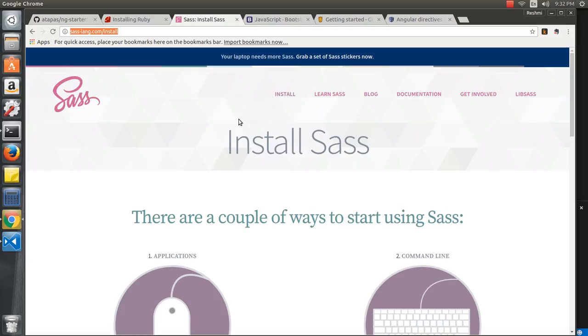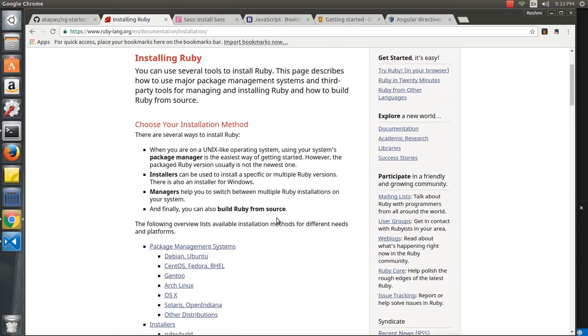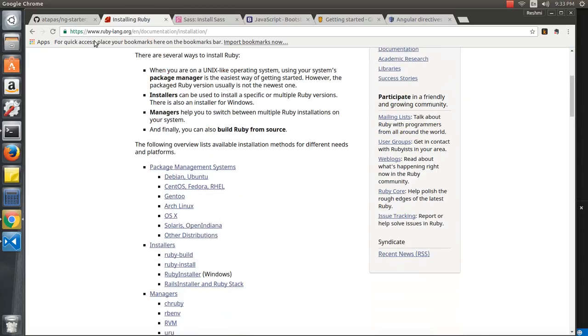Another equivalent of Sass would be Less, that is LESS, but I prefer to use Sass for this project. Now you need to install Sass, and Sass is having a dependency on Ruby. So first you need to install Ruby. It's very straightforward to install Ruby. You can go to rubylang.org, installation.